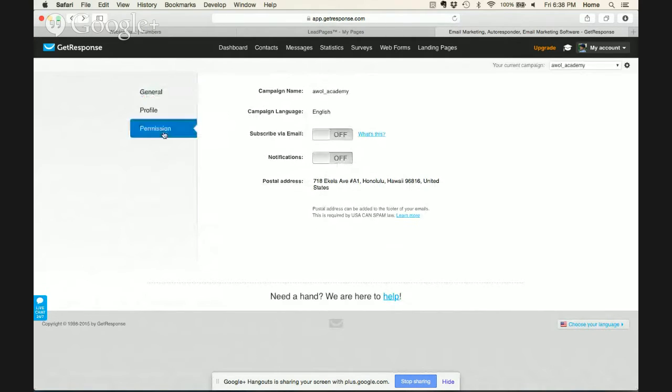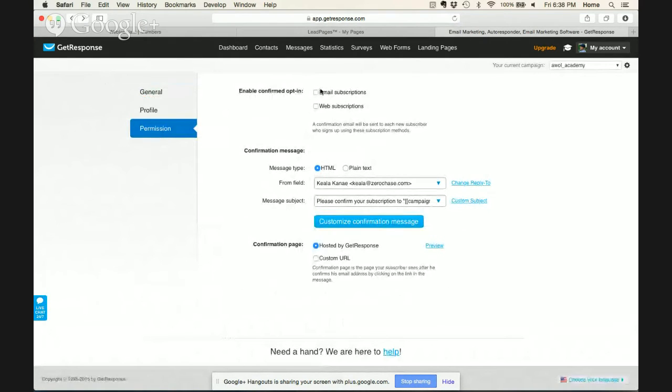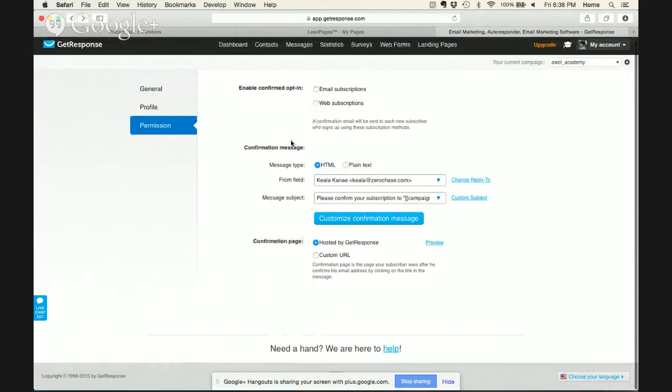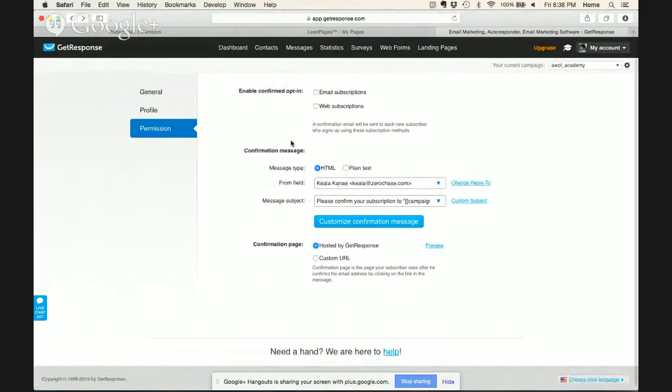Okay, so here's the page that we were previously on, permissions. We're going to make sure that these two buttons are turned off. All right? Once we do that, we're done with that step. What we're going to do next is scroll over to Web Forms, and scroll down to where it says Create New, and you're going to click there.